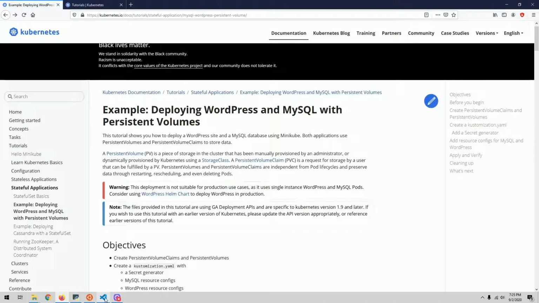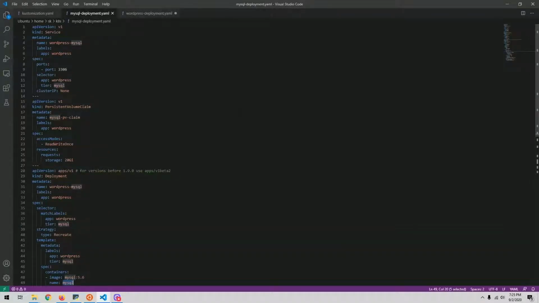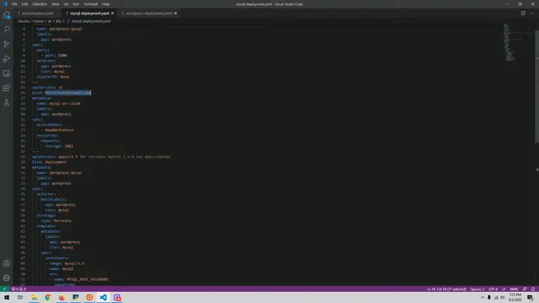So we're gonna deploy two things. The first one is a MySQL deployment. So this is like a typical Kubernetes manifest file. We're going to deploy a service. Name is going to be WordPress MySQL. Labels WordPress. A port number, which is the default port for MySQL. And selectors. And then for this MySQL we need a persistent volume claim, persistent volumes.